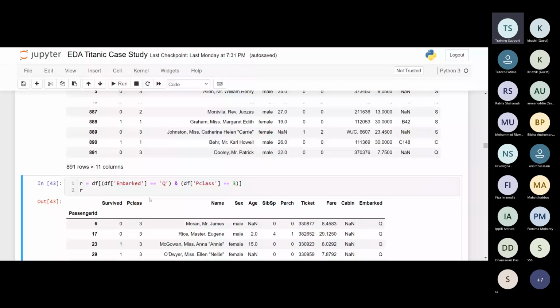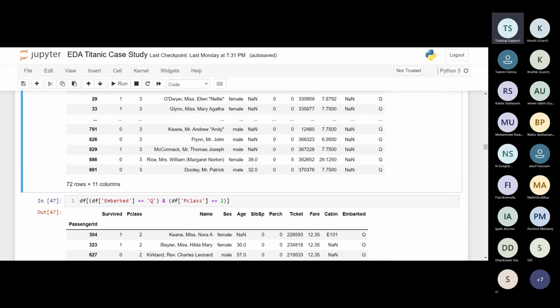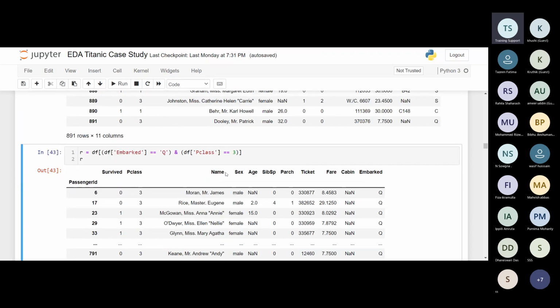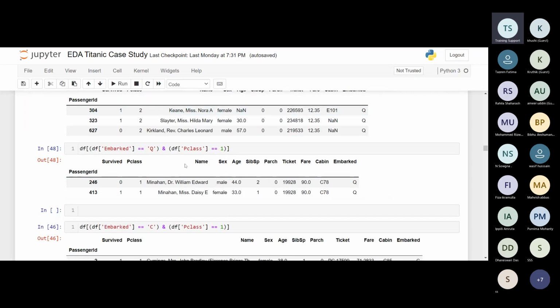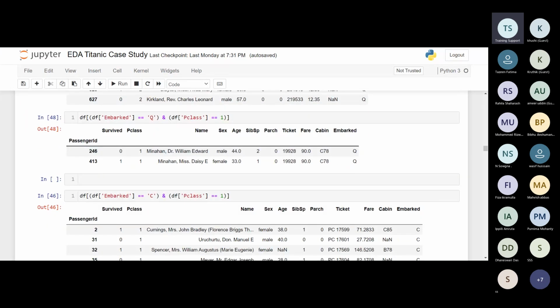Here you can see, class, how many people from Q location were from third class? 72 people from Q location were from third class. How many people from Q location were from second class? You can see 3 people only. How many people from Q location were from first class? Only 2 people. Same thing I will do for C location also.